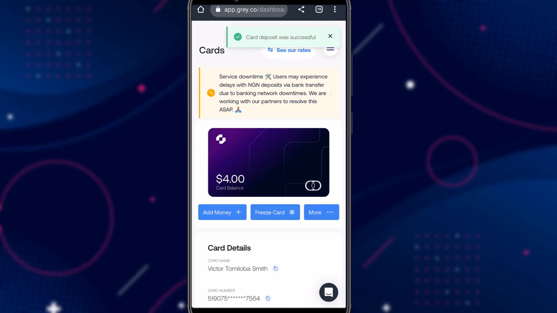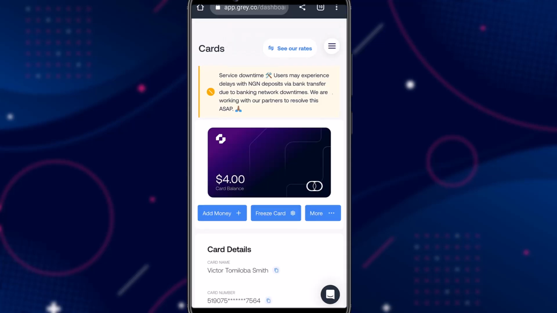So that is how to fund your Grey wallet and virtual dollar card. You should know that once you send money to your Grey card, you can't withdraw it back to your account. You'll have to use the funds in the card to purchase something online. There is no feature to withdraw your funds back to your account.